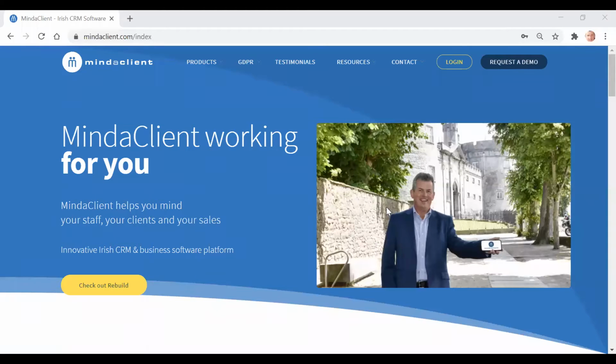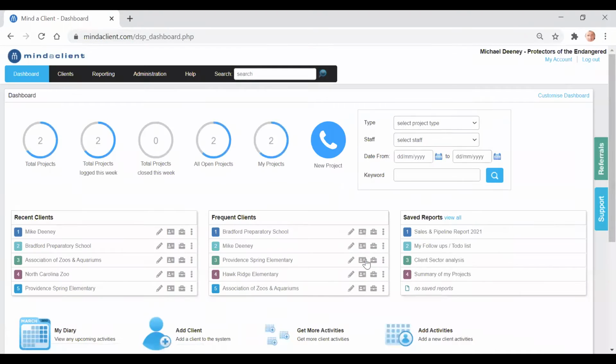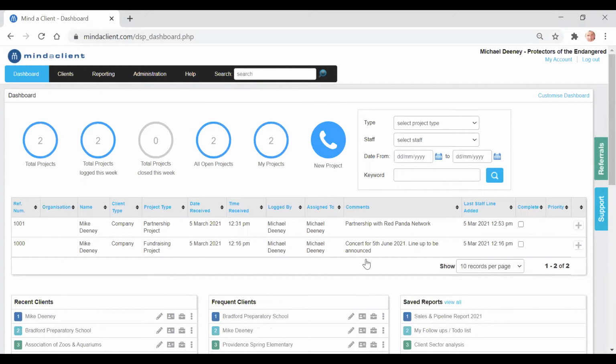We're now at the login screen here. So you click login, your email address, I'll send you on your password, click login. This is your dashboard customized for your usage. Here we've got your projects you're working on, partnership, new concert, etc. I'll go through the projects later.